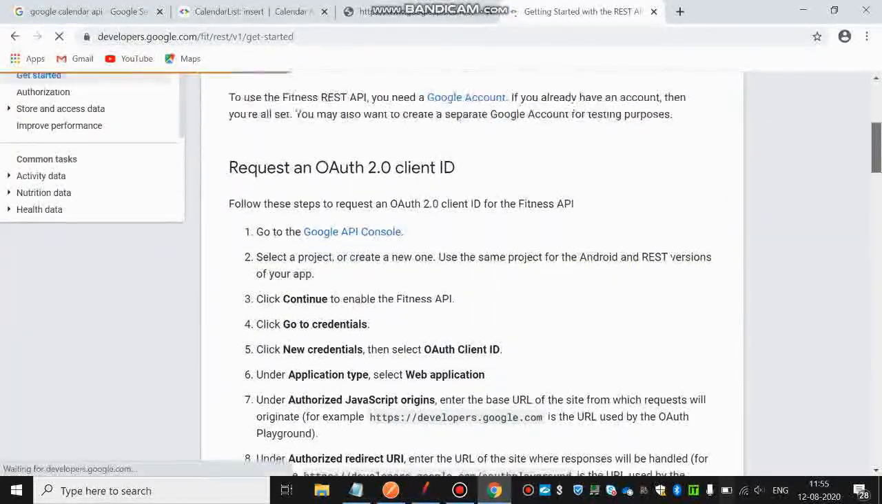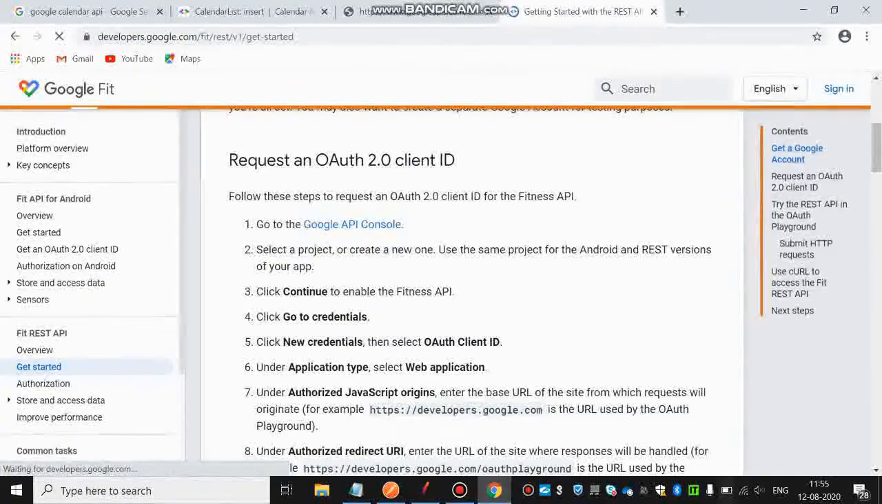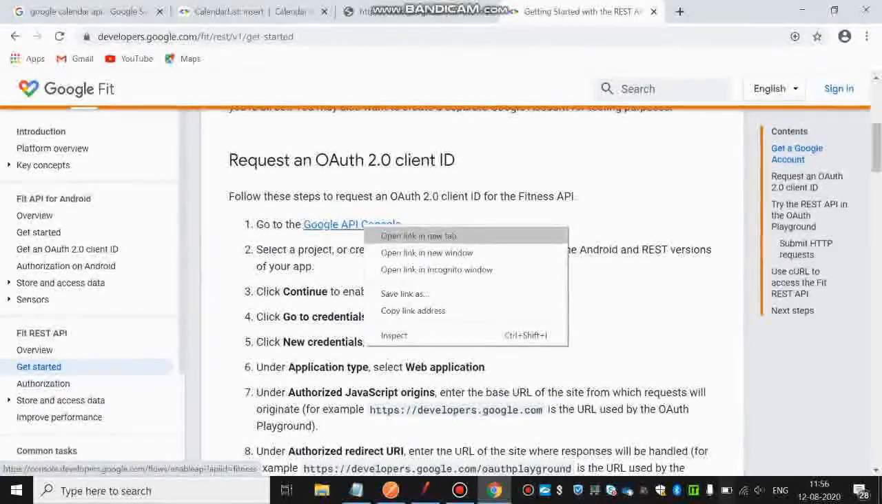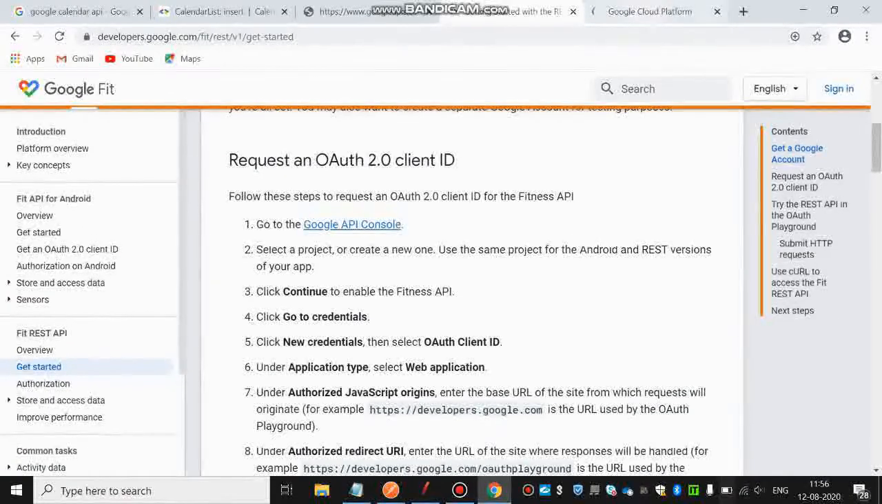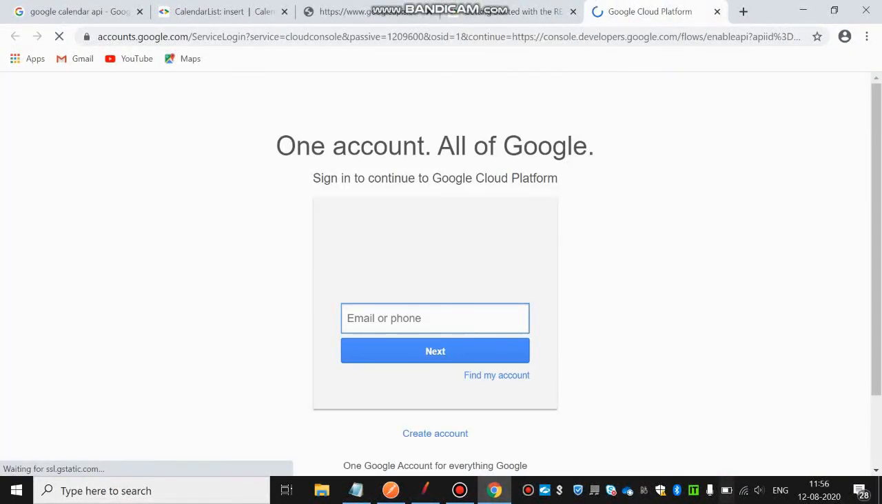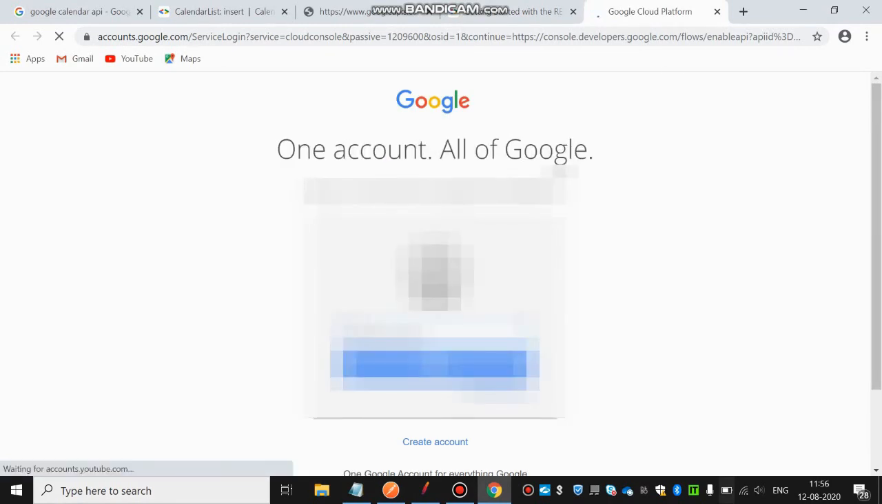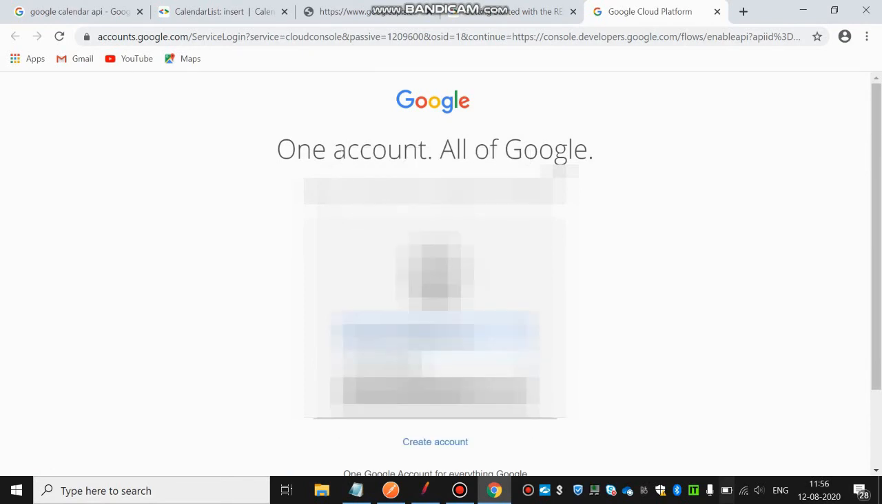As you can see on the page, it says first go to the Google API console, select a project, click continue, and go to credentials. We'll follow the same process here. First I'll get into the Google API console page. This usually takes time to load, so let's wait with some patience. If you are using it for the first time, you have to sign in. I'll sign in with my Gmail account.